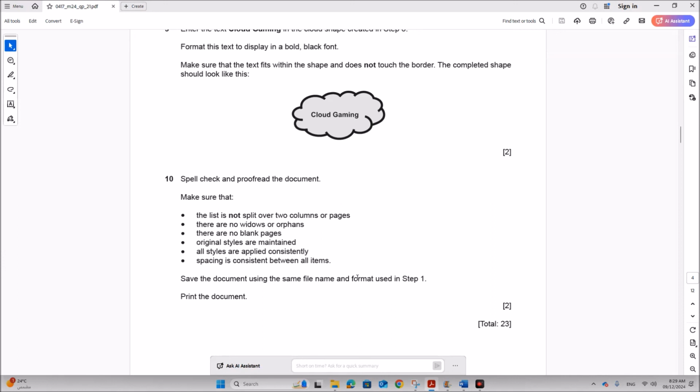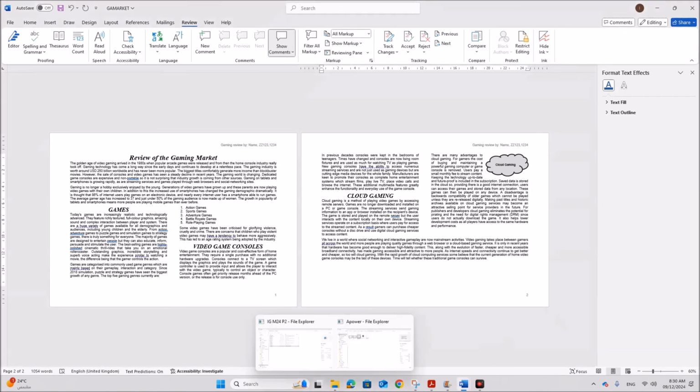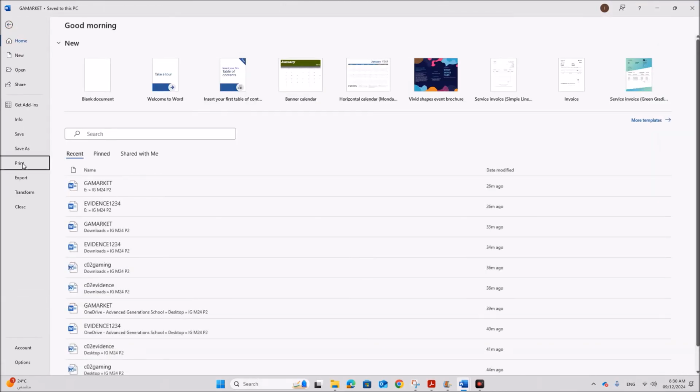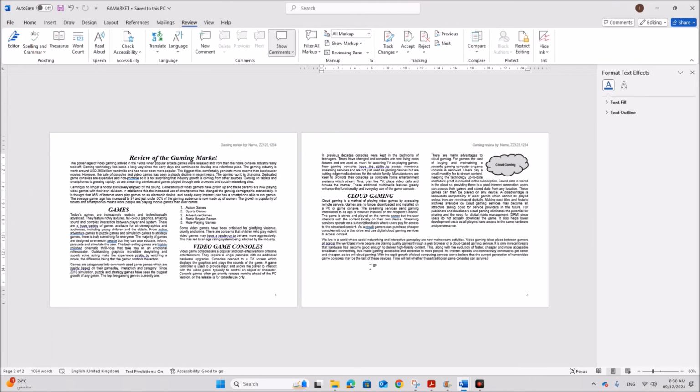Save the document using the same file name and format used in step 1. Print the document. So you can save this and this can be printed. So go to file and then you can click on the print option and select your printer. So this is the end of the document production.